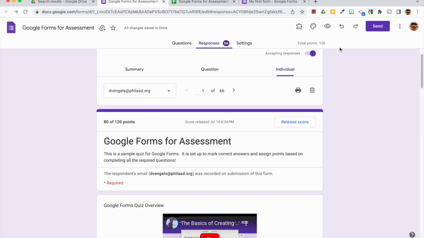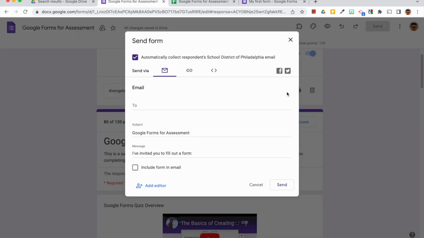How do I get my form to all the folks I need? Well, let's click on the Send button. When you hit the Send button, you have several options. 1, email all your participants. Simply put all their email addresses in here, and if they are School District of Philadelphia users, you simply start typing their email address. A list will appear, select their name, and then click the comma to separate all email addresses. When all have been added, simply hit send, and all of the users will receive an email.